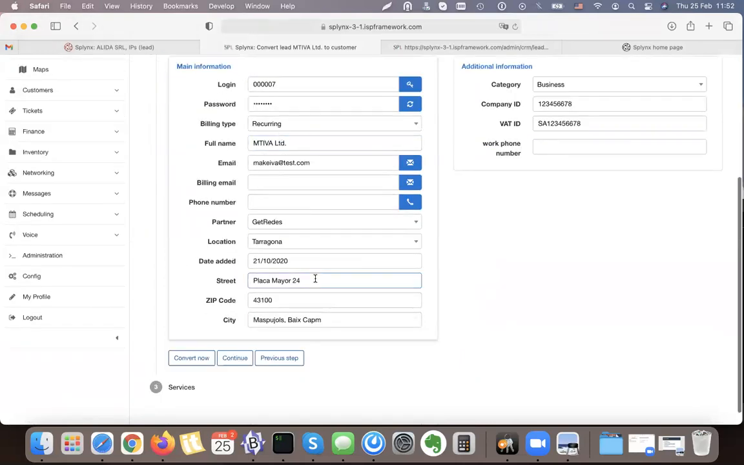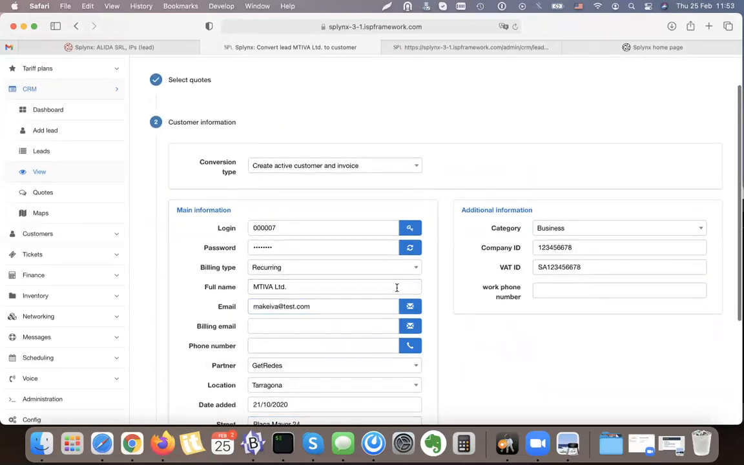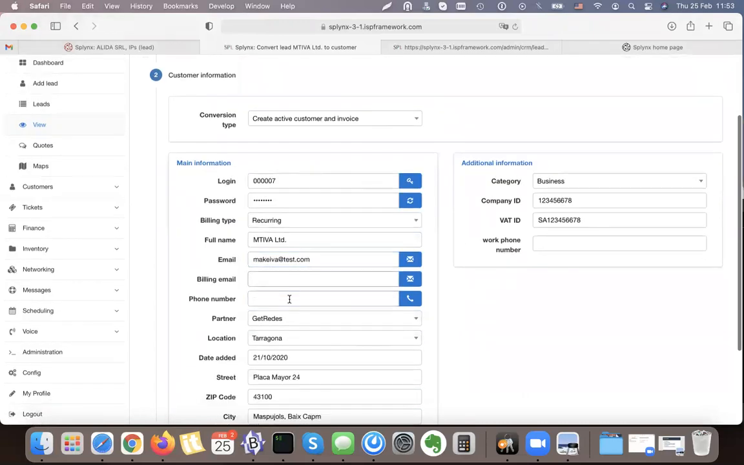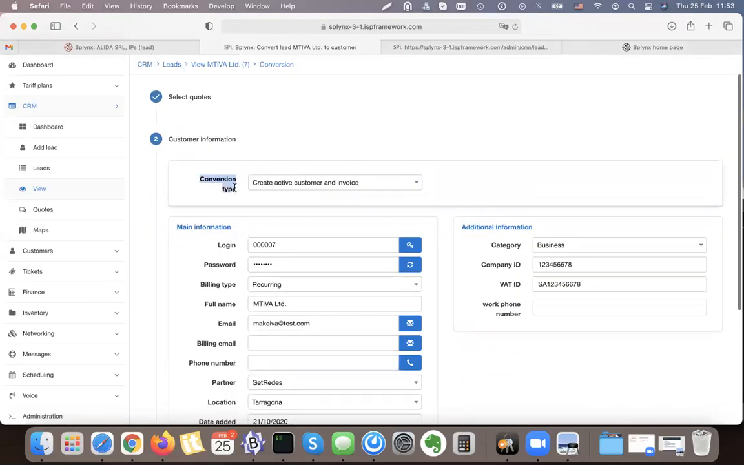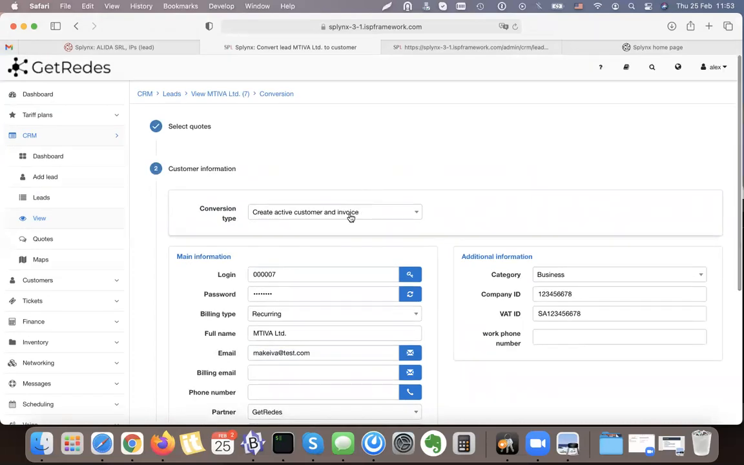I can still change the data if I'm not happy with what is there, because it was not accurately added by my sales team. I want to add the billing email for that, phone number, whatever. I can still add it here. And this is my conversion type that is available. By default, it wants me to create a customer and immediately create the invoice for the current month. I can select that I only want to create an active customer, and his service for prorata data will be added to the next invoice.